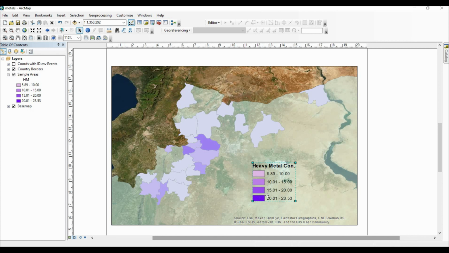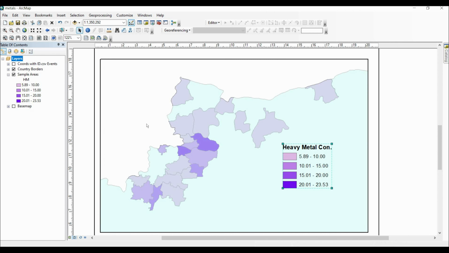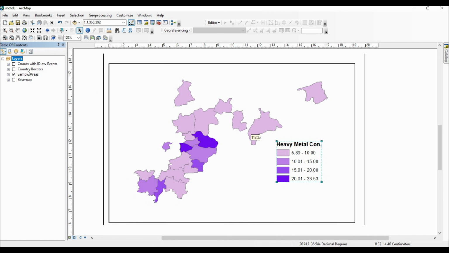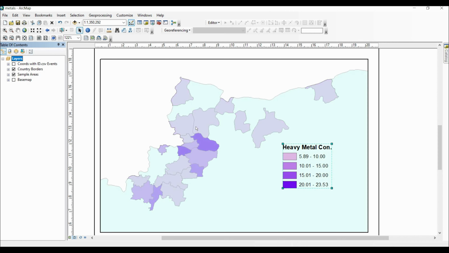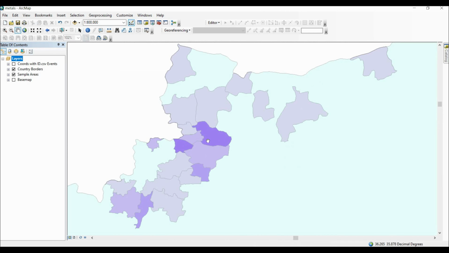For example, this is my map, and now any reader of this map can just have a look, and they will have a rough idea that these dark areas have a concentration of more than 20 of this heavy metal. These light areas have a concentration between 5 and 10, 10 to 15, etc. And you can keep the base map or take it away as well. You can also take away the borders. You can keep these, just leave these. It's up to you, in fact, to decide on the final layout of your map.